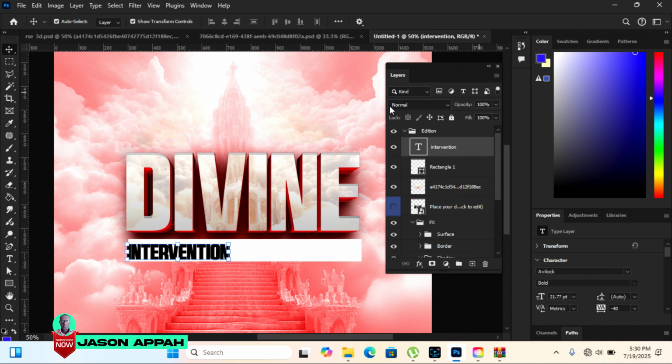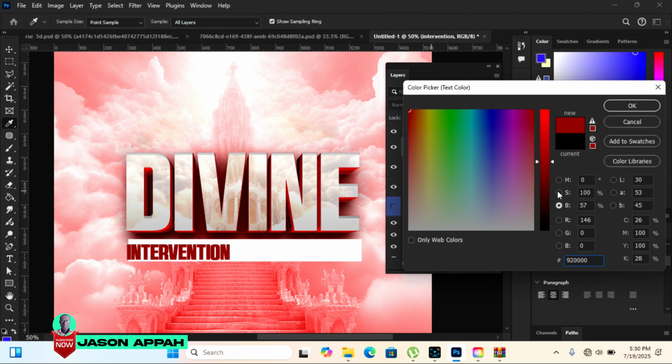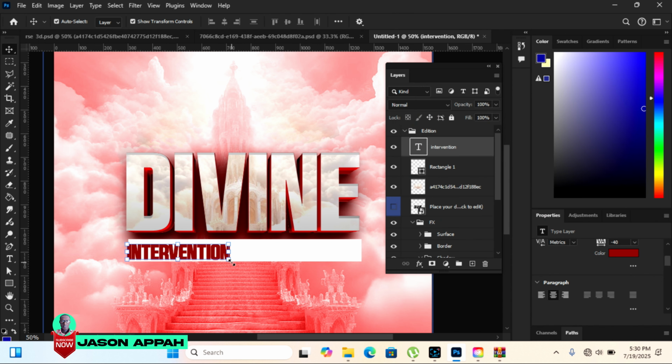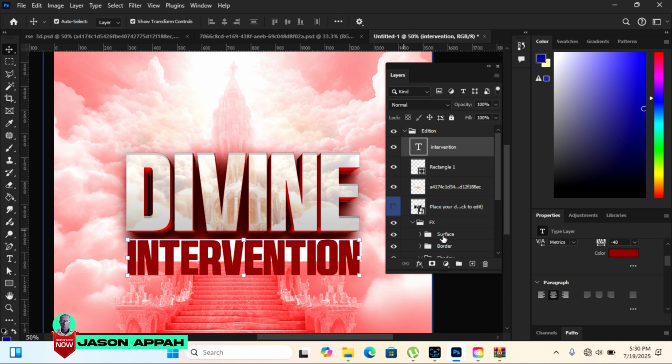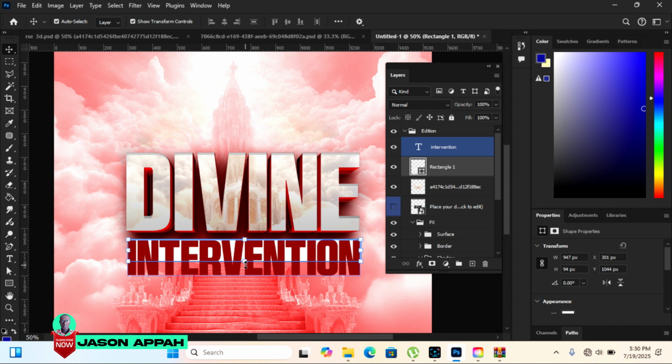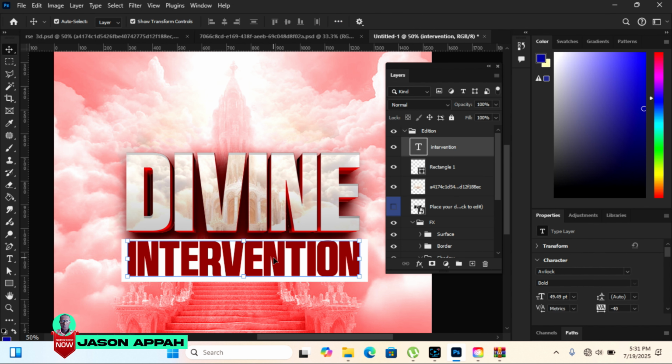So we change the color. You come to the properties, then click on color. You pick the colors here. Okay. Increase the size. So we increase the size of the shape. You just press Shift on the keyboard. That should allow you to increase the size without affecting the other shape.